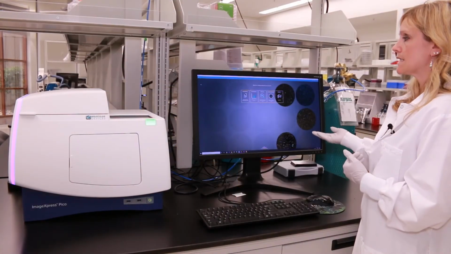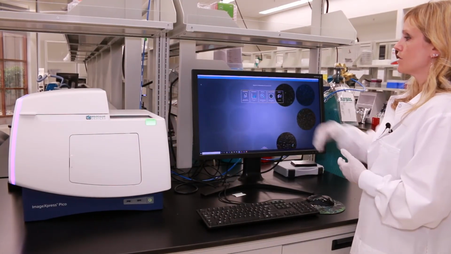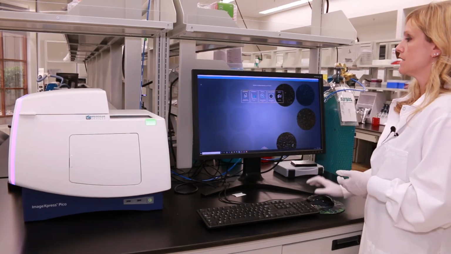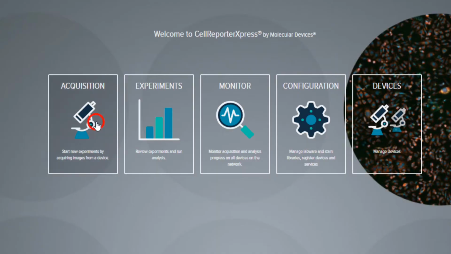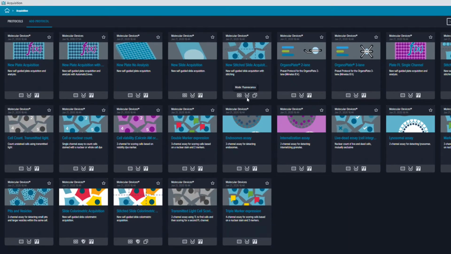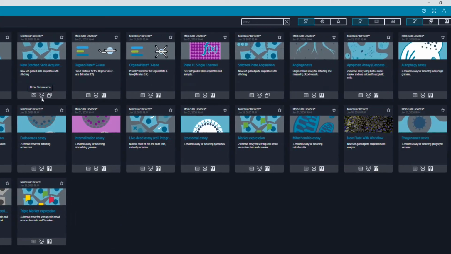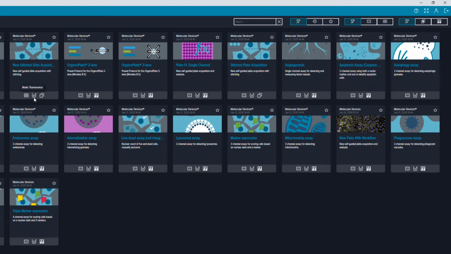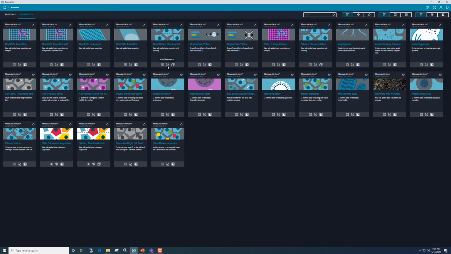So when you're working in CellReporter Express, when you start off, you're going to use this handy acquisition tab. This basically allows you to either access a protocol that you've already built or build a new protocol. So you can see right from the get-go, I have access to those 25+ pre-configured protocols that have acquisition and analysis settings already built in for your particular assays.